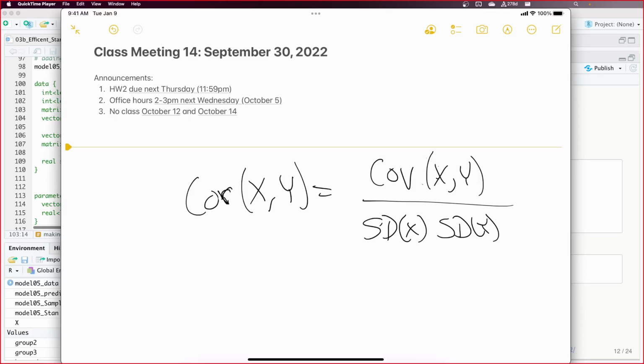Well, it's units of x times units of y, first of all. It's sort of a unitful measure, whereas correlation does not have units attached to it. We sort of remove the units when we divide by the standard deviations. So covariance and correlation are very much tied together. If you know the standard deviations of each of the variables, you can always translate between covariance and correlation, back and forth.